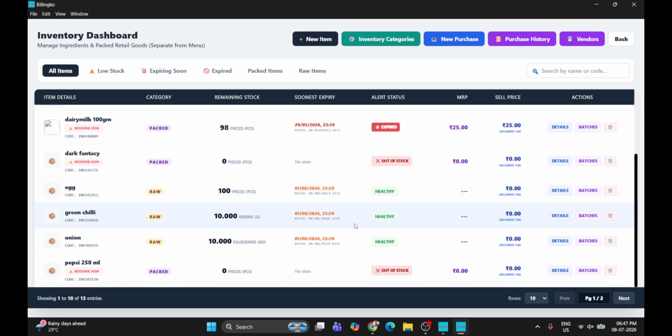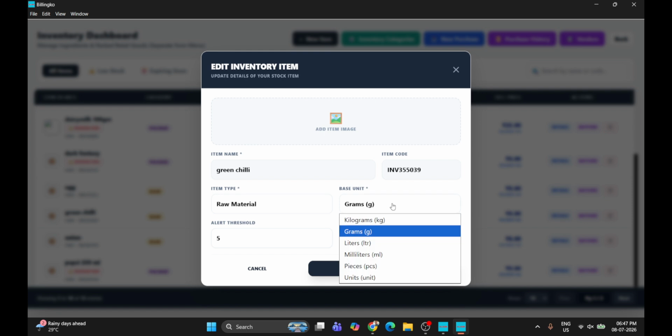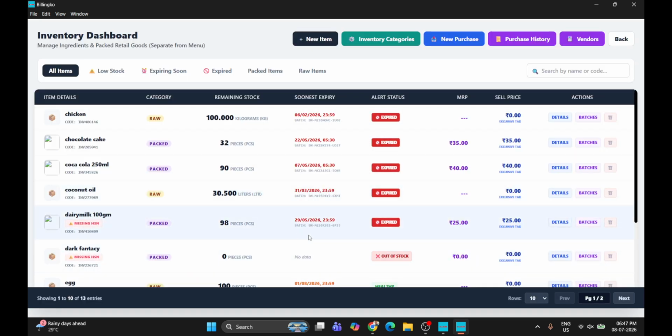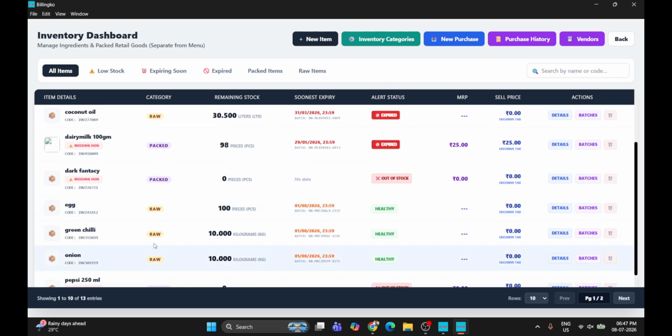There is a green chili. You have to change the details here. You have to change it to kilograms. So how many are there now? 10 kilograms is there actually, which is not that much, only 1 or 2 kgs are required. Let it be for now.